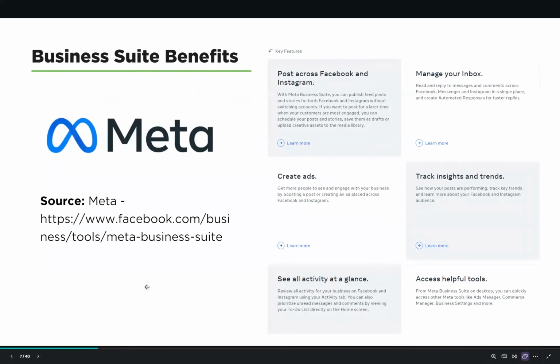So some of the benefits of using Meta Business Suite that I wanted to touch on. These are going to be different, I think, for every person. The pros and cons for using Business Suite would be different depending on the needs of your business. But I would say the biggest feature to hone in on is that you can post to Facebook and Instagram at the same time.